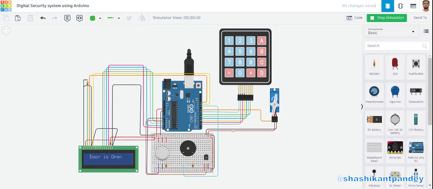So now you see the door is open, and we have kept the open time of the door as 15 seconds. This is a servo motor, which controls the knob of the door, which opens and closes as per the command we give to it.